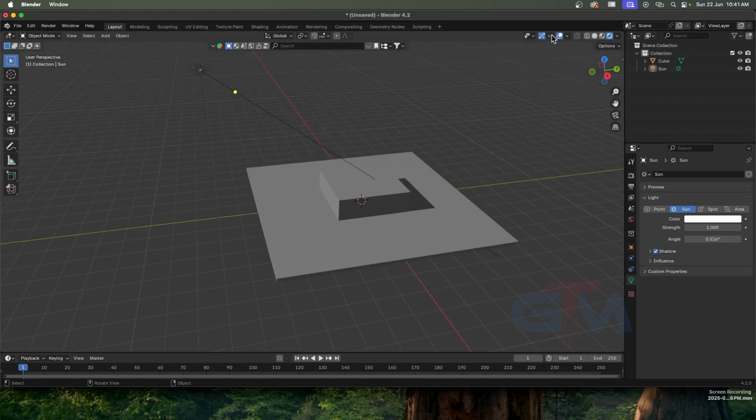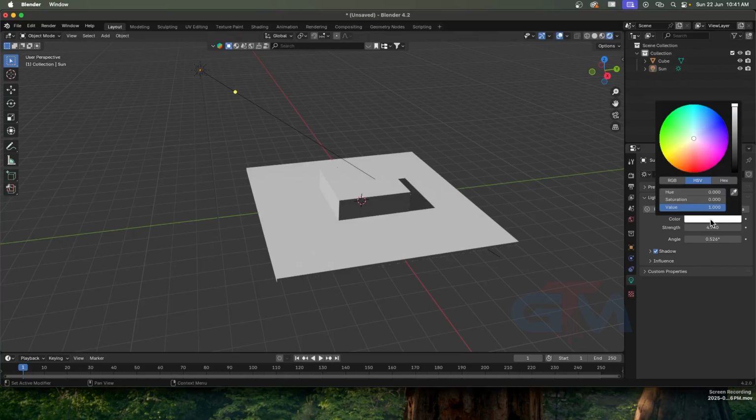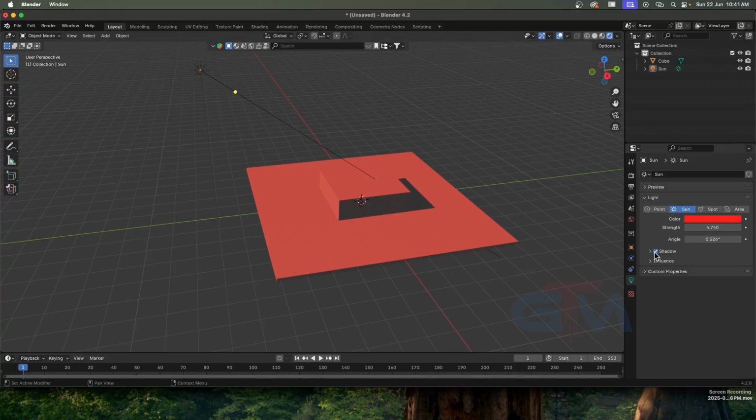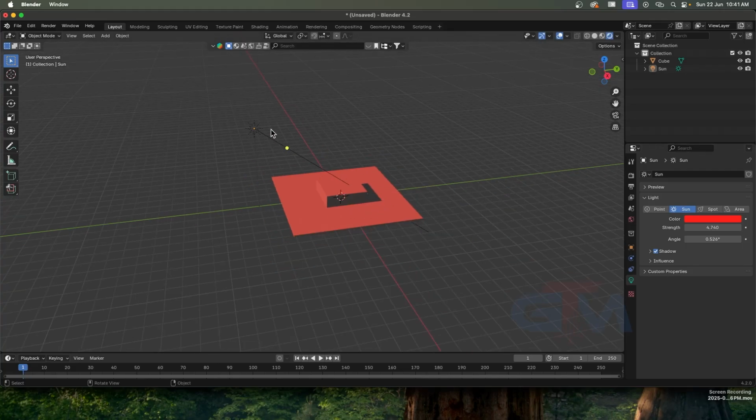Now let me take this one back, and if I want to increase the strength, I can increase it. So this is how it is. And if you want to change the color, I can do that, so I will change the color. Fine. And it has an option called Shadow. If you disable the shadow, then you won't see the shadow from that physical object. And one more thing, I can add multiple lights.